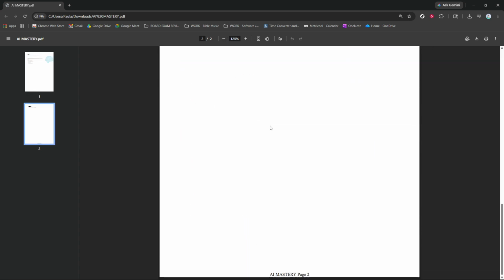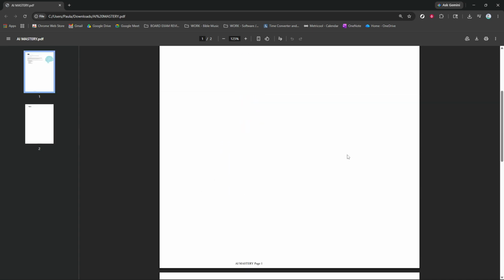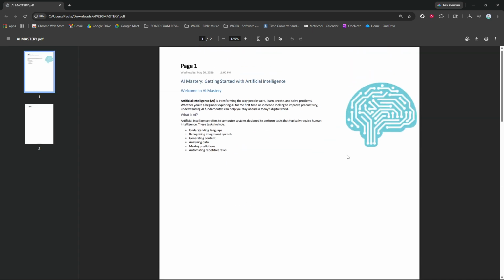That's all there is to it. You've saved your OneNote content as a PDF, ready to share, print, or archive with confidence.